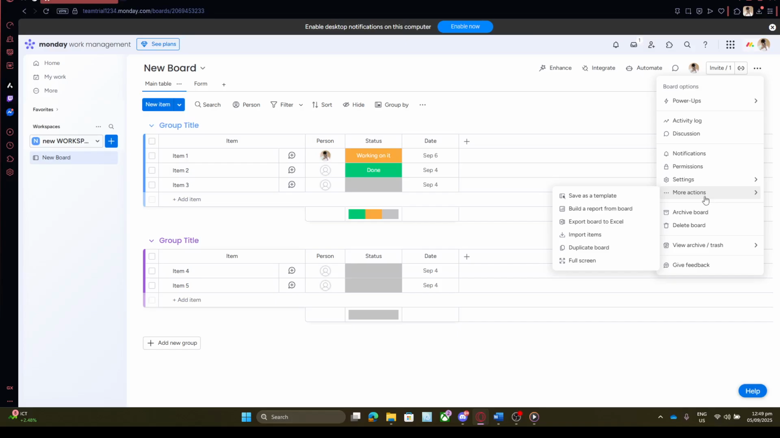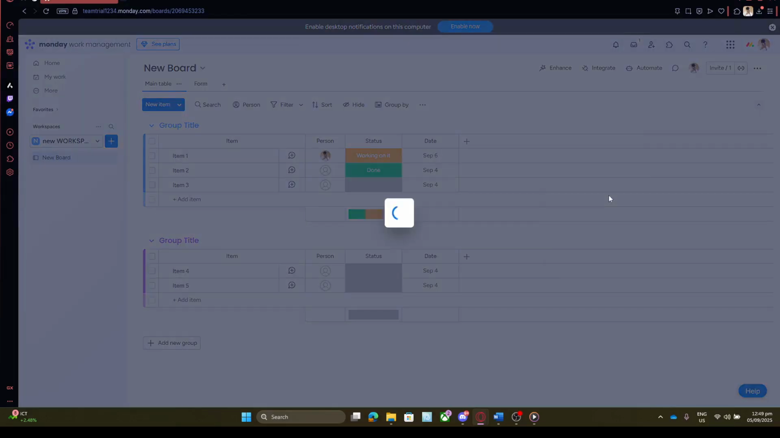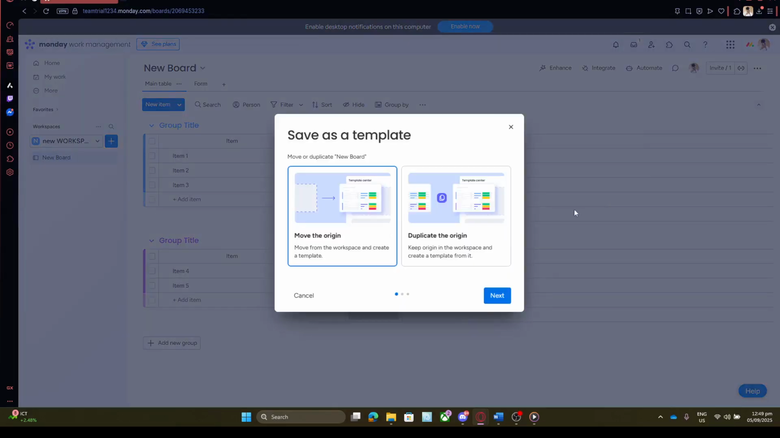Next up, you'll want to save this board configuration as a template for future use. Do this by clicking on the Save as a Template option. Having templates means you can quickly replicate board setups without having to start from scratch every time. This saves considerable time and ensures consistency across similar projects.